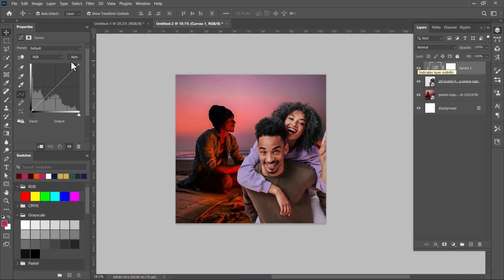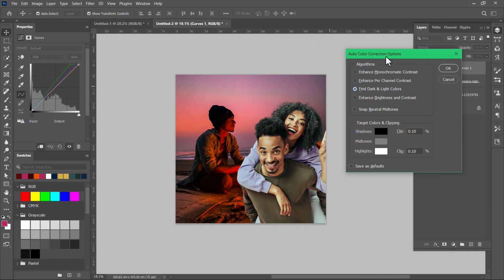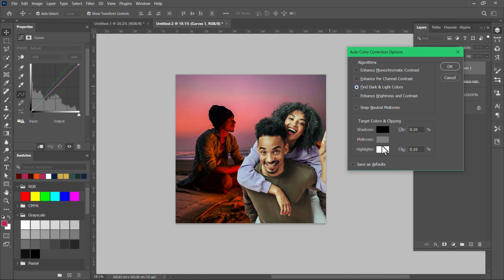Okay, then you come to the panel here where you have the properties. Okay, you hold down your alt key and you click on this auto. Okay, this is going to open this panel here, and you just have to click on this find dark and light colors. Okay, once you click on it, these three colors are going to be ungrayed, because before then when it was here they were actually grayed out. So you click on this one now and it's just going to bring it like this.